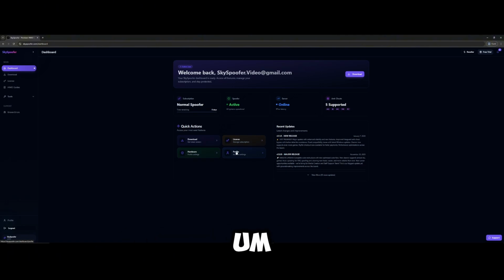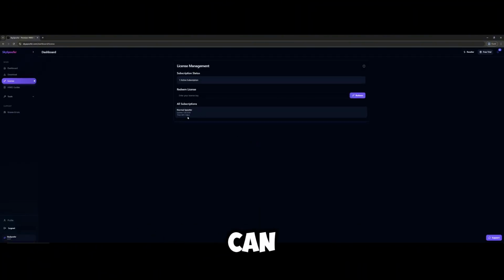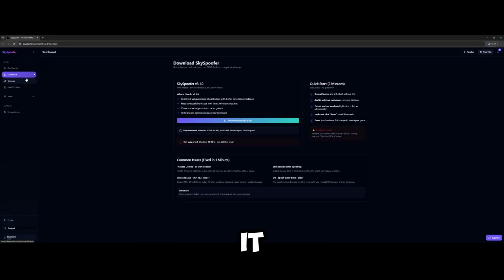After doing so, you could choose from various quick options like license or hardware. I will go to license to show you that the subscription has been activated. As you can see, it's a 24-hour subscription that you will be redeemed, so you will have it for one whole day. It should give you enough time to try it out and make sure you don't blue screen and so on. You can go ahead and click download now.